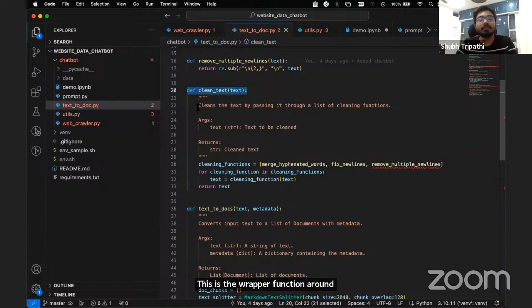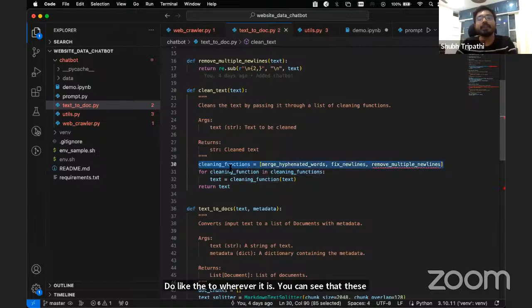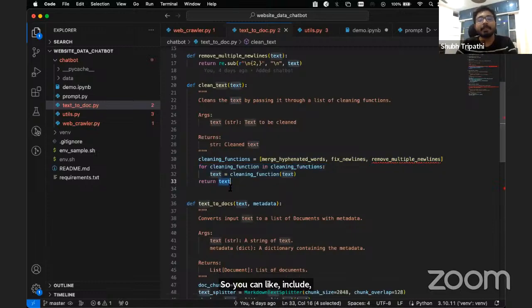So this is the clean text function. It receives the text as an input, and it passes the text through a list of cleaning functions, and it returns the text to wherever it is requested. So you can see that these are the functions which I have written for my data cleaning. You can include more functions according to your use case. It will pass our input text to each of these functions and will then return the output text.